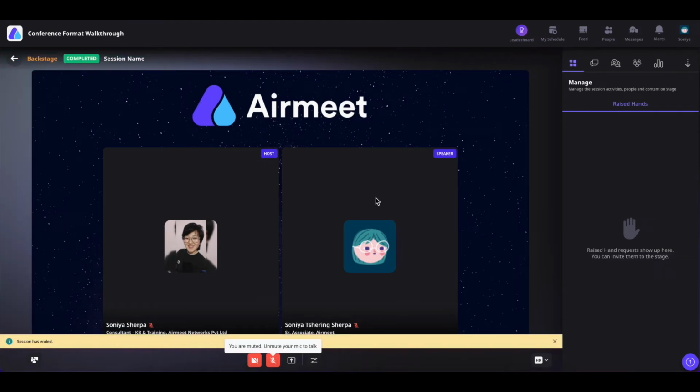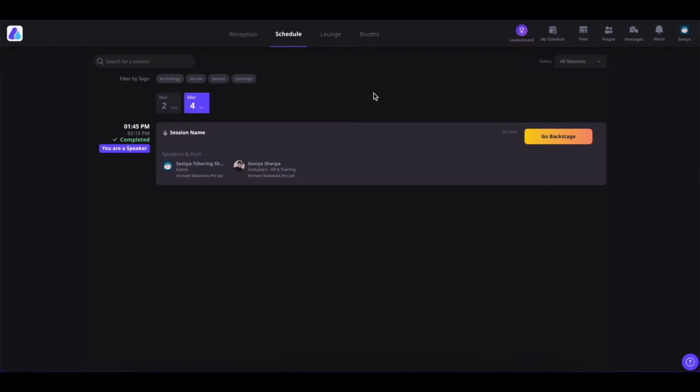Once the session host ends the session, you will be led to the backstage. You will know so by seeing this backstage at the top and that the session has been completed. Now you can always go back and network with others. If you want to network in the lounge, you can simply click on lounge.